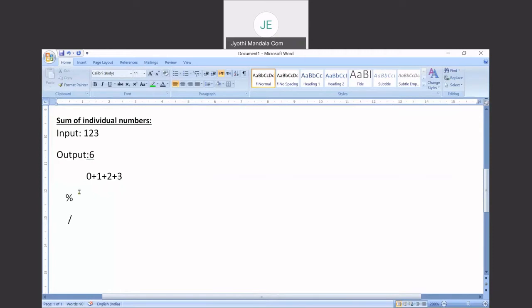Can you tell me what happens when you perform A modulus B? What will it give? Will it give the quotient or the remainder? If you perform A modulus B, it will give you the remainder. What do you mean by the remainder? Suppose I do 123 mod 10. Follow carefully. If I give mod 10, what will be your output? Can you tell me? You will get a value of 3. The remainder. You will get the remainder 3.